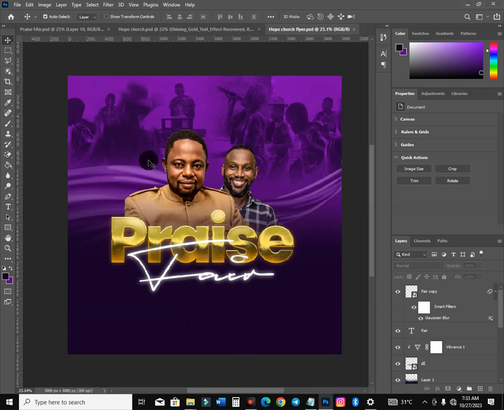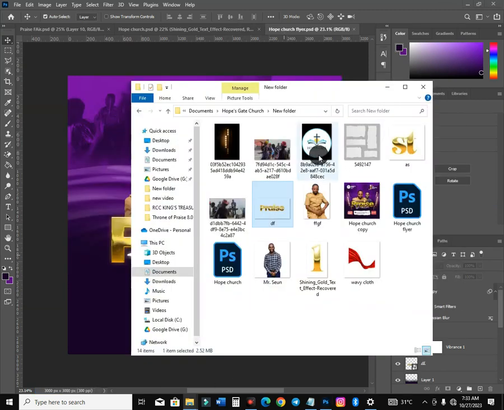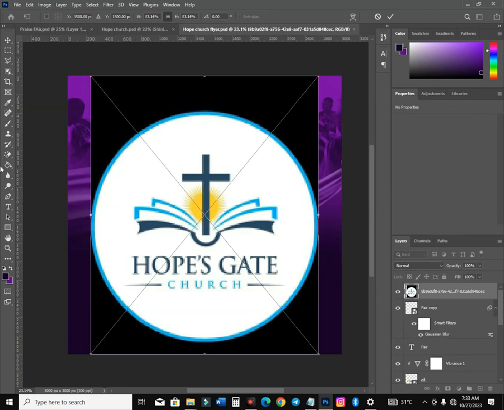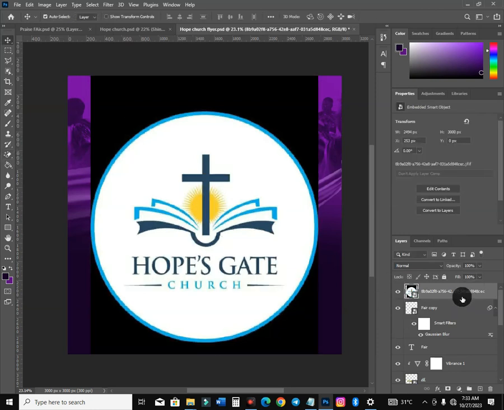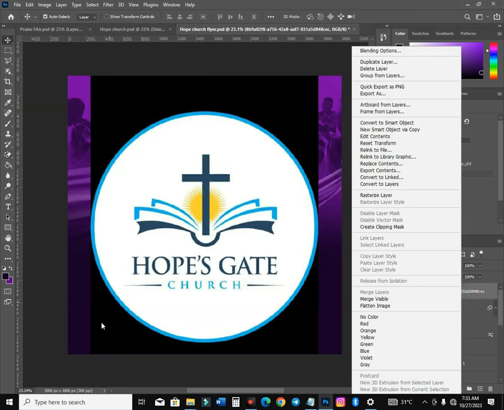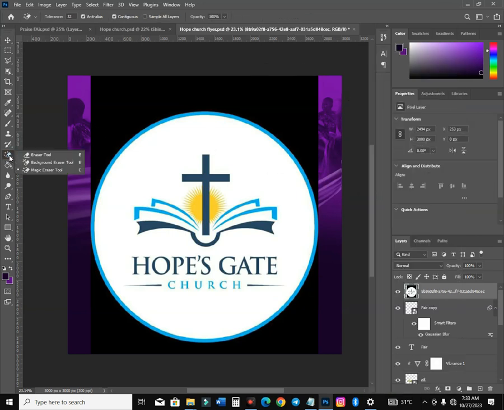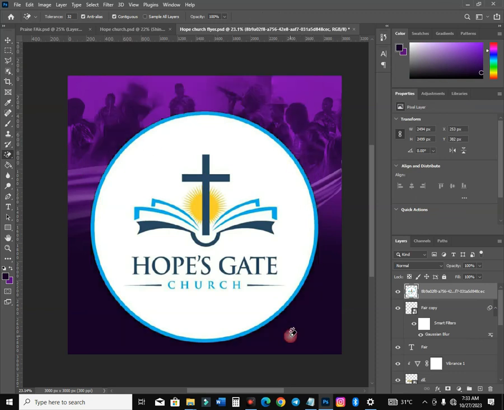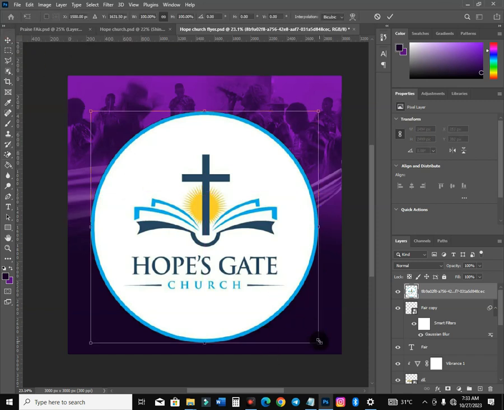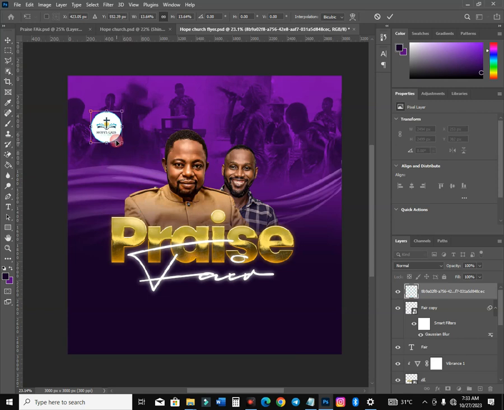All right, now I'm going to add the church logo. At this point, there's a church logo. Now the church logo has some other parts that I don't want, so I'm going to rasterize this logo, then take my magic eraser to erase the unwanted part. I'm going to erase this as well. All right, and then resize it to my satisfaction.